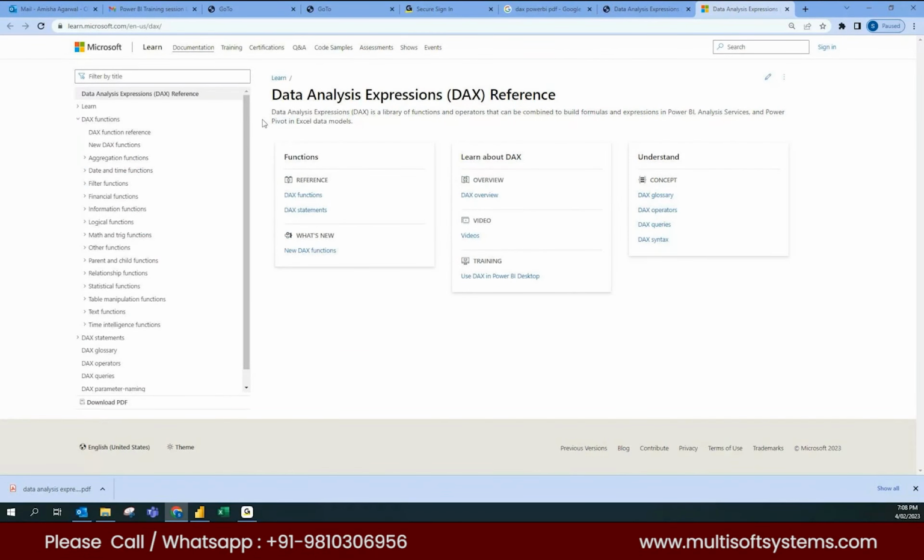So now you see this is all the functionality. Whenever you click on these arrows, aggregation function, date time function, filtration function, you will find whatever functionality is used there. So this is actually DAX. The function which you are seeing right now, it's coming from here.